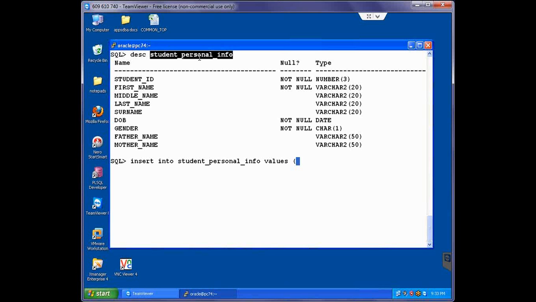For example, first the student ID, let's say starting with 100, then first name. Whenever you insert character or string values, you need to include them in single quotes. For example, if I want to insert the first name as Mark, I should not write simply Mark, but rather include it in single quotes. That is the format we are going to follow.